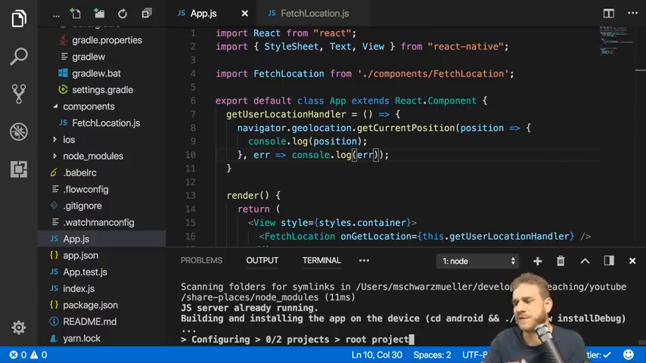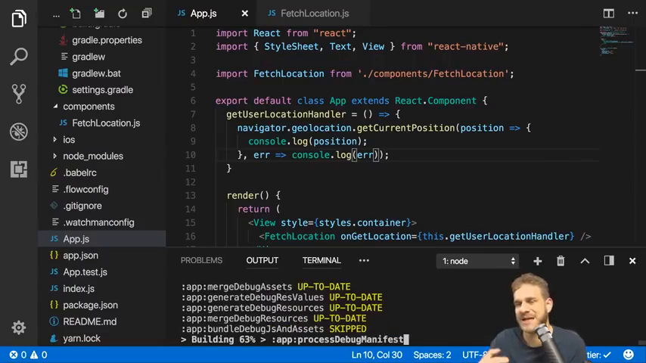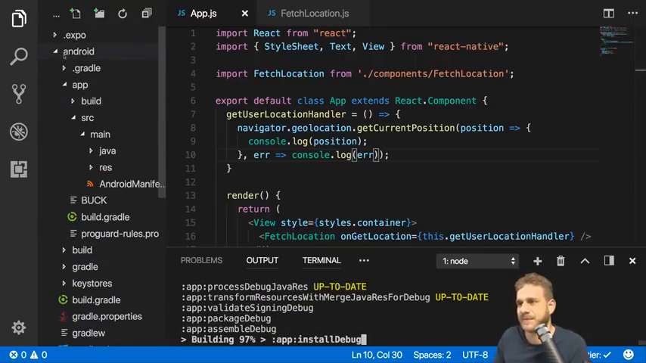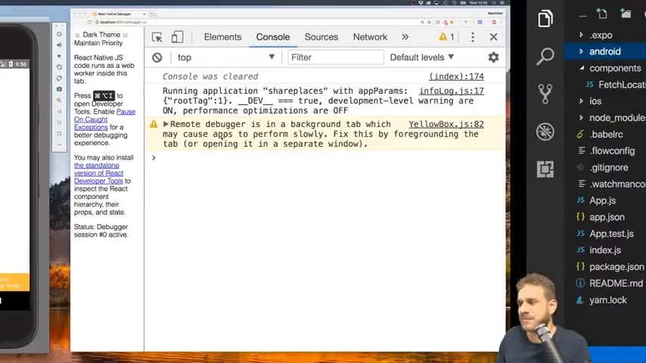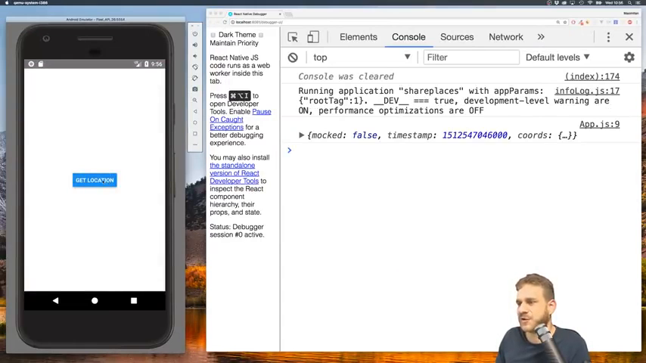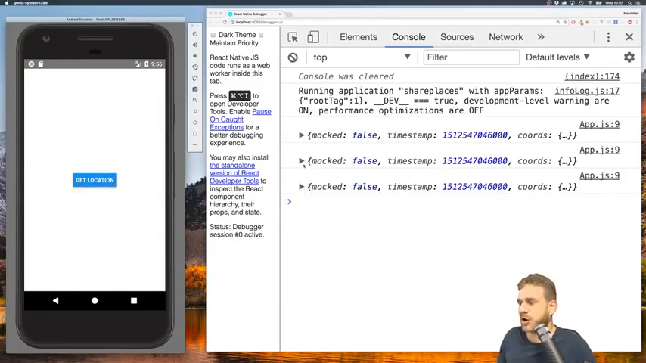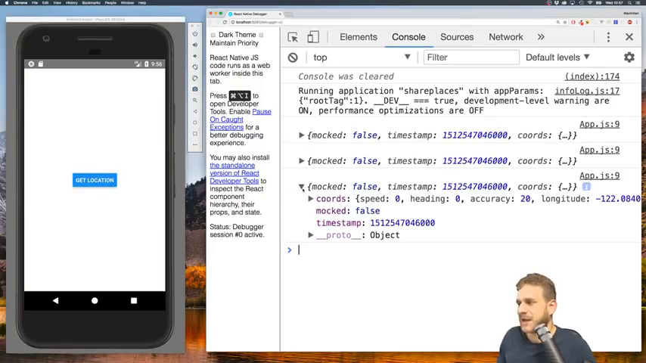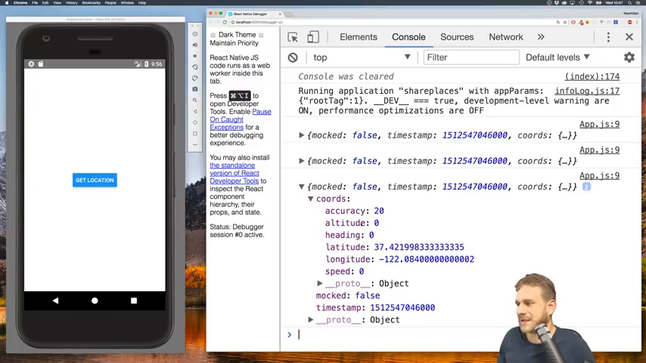This will trigger a full rebuild, which we need here to ensure that our new Android manifest is taken into account. So let's make sure this happens. This will install a new version of the app. And thereafter, you can see I click this and I get objects being printed here on the right. And these, by the way, are not my real coordinates.